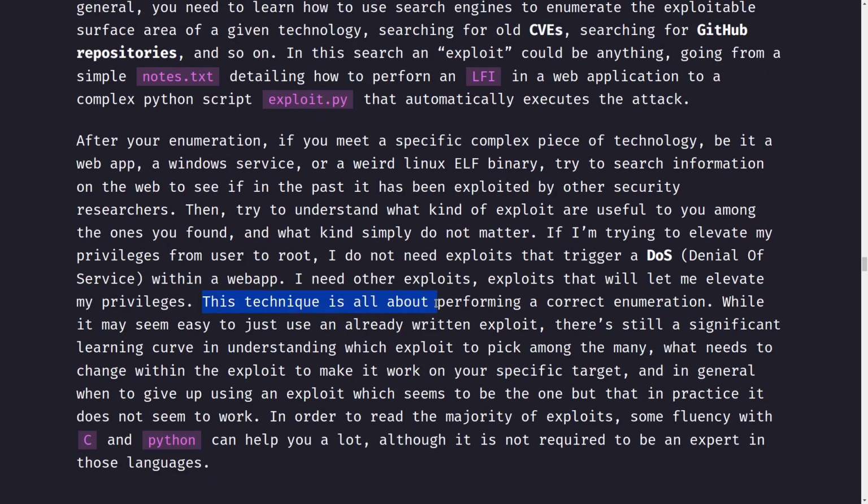This technique is all about performing a correct enumeration. While it may seem easy to just use an already written exploit, there's still a significant learning curve in understanding which exploit to pick among the many, what needs to change within the exploit to make it work on your specific target, and in general, when to give up on an exploit which seems to be the one, but in practice does not seem to work.